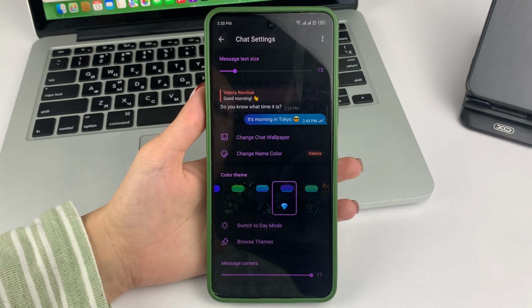In this video, I will tell you and also show you how you can quickly and easily change the theme of chats in the Telegram application on your Android device.